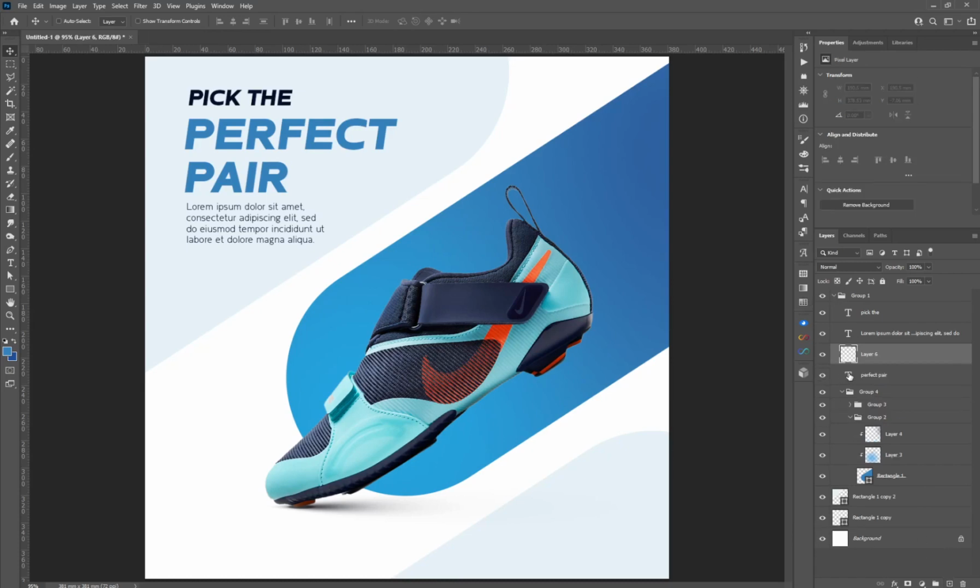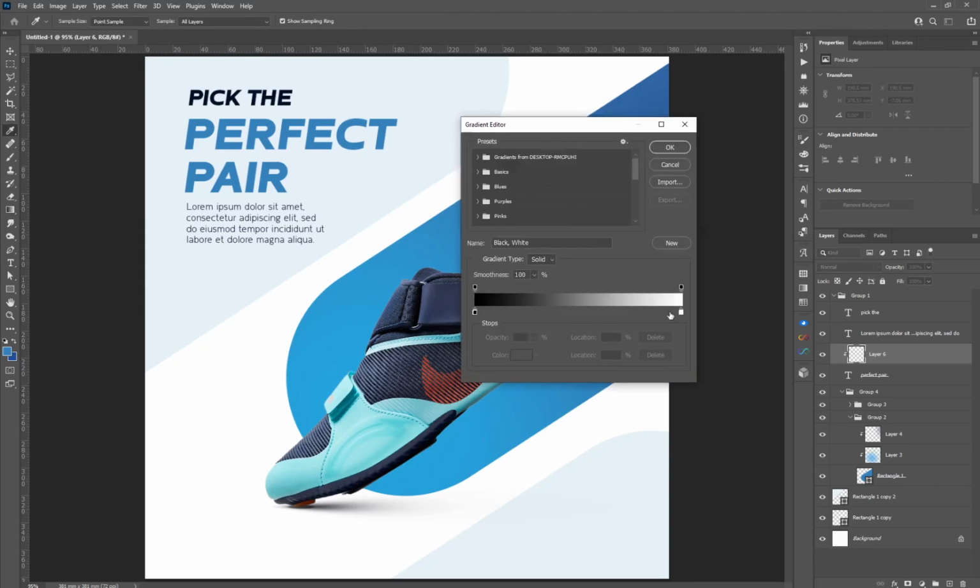Let's create a new empty layer. Let's make a clipping mask by holding Alt and clicking between the two layers. G for the gradient tool, double click here and make sure the foreground and background colors are black and white.